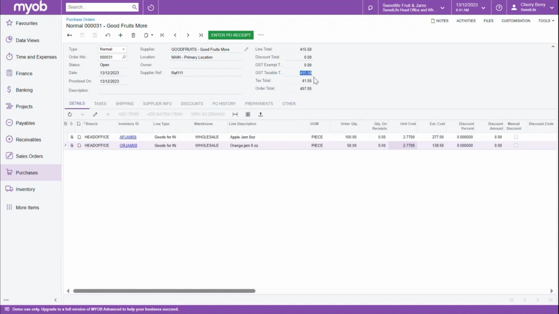Clicking back to the Details tab, also notice the header totals which got calculated based off the information that we added to the lines. We cover additional MYOB Advanced workflows in other videos.